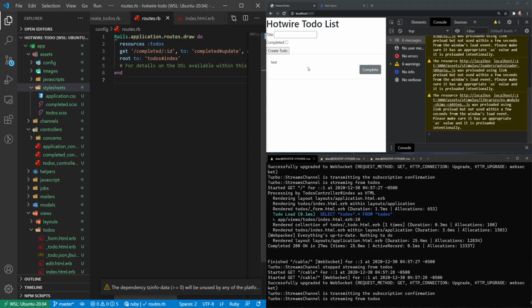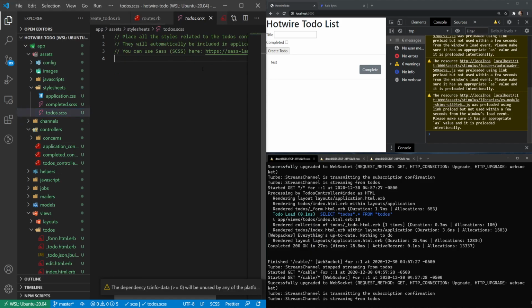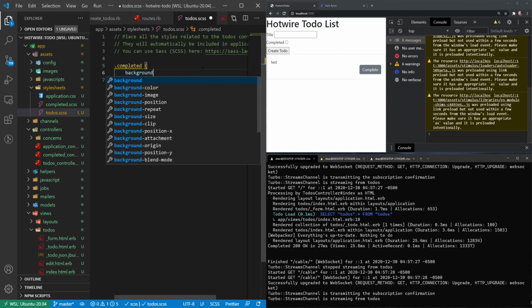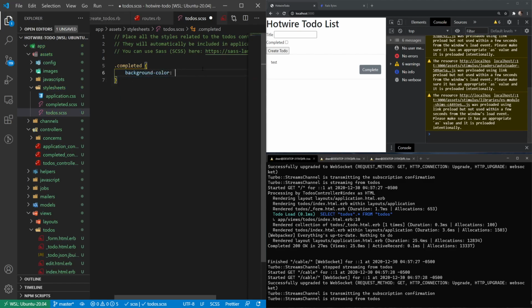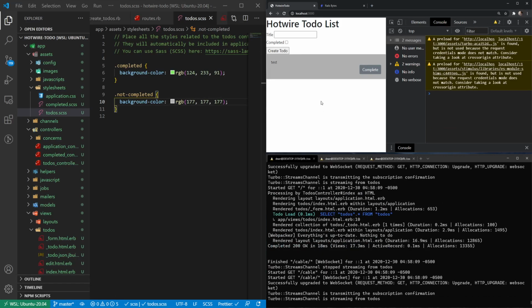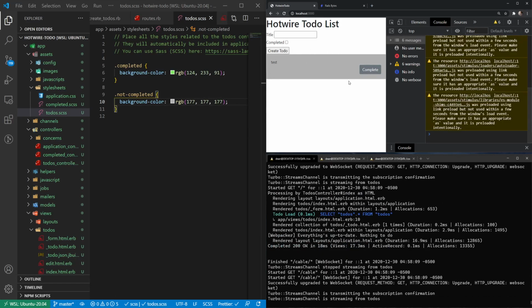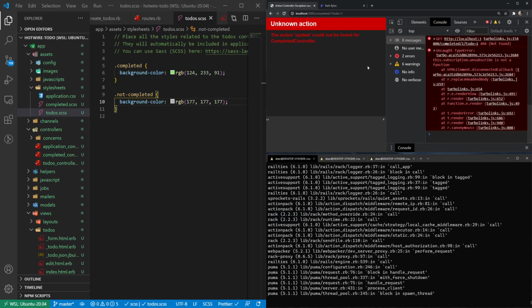Let's now very quickly style this to-do. And we can just do this by coming in here. And for the completed to-do, we just gave this a background color of RGB 124, 233, 91. And then we have a .not_completed that is set to background color RGB 177, 177, 177. Save that, refresh, and now we have a gray to-do. So that's great, pun intended.